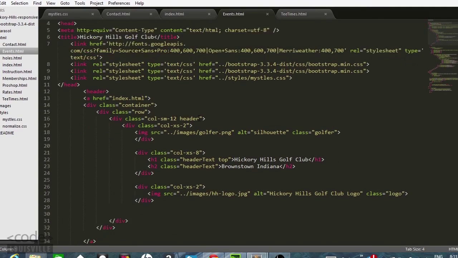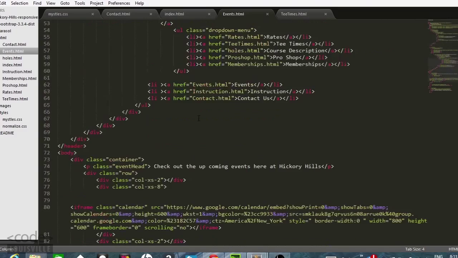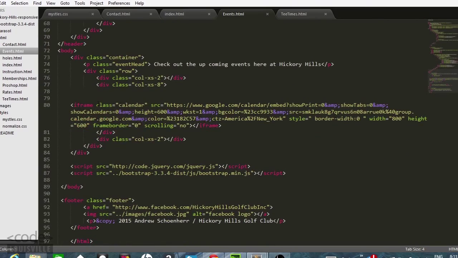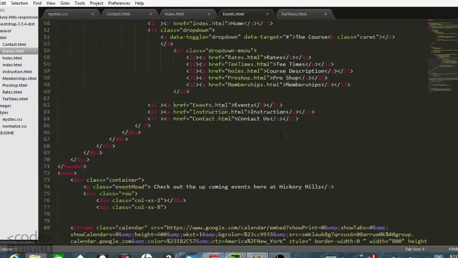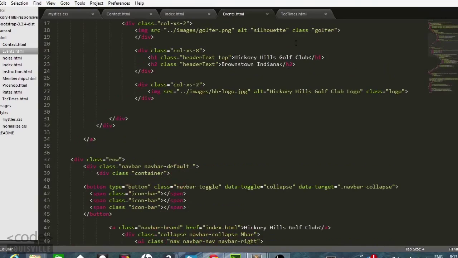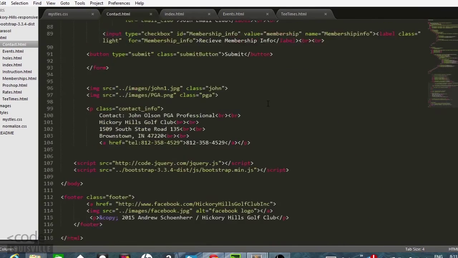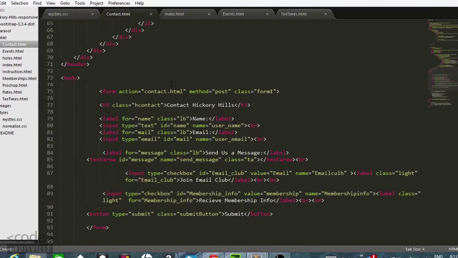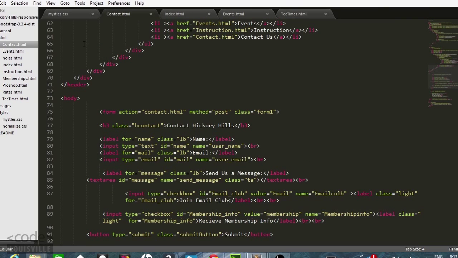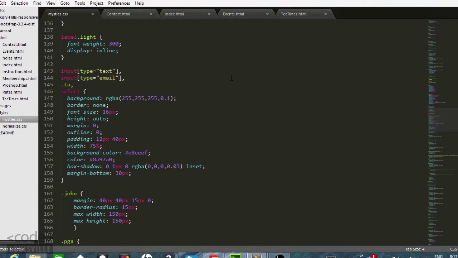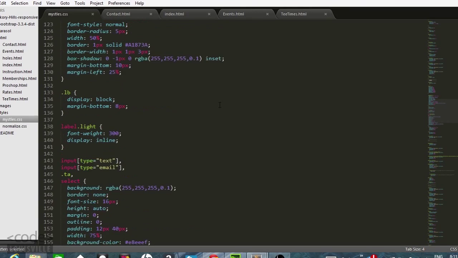This is the events HTML, and here we're using the iframe to call the Google Calendar. And then here is the contact as well. And that's going to show you the form I've built in order for you to get a hold of the golf course. I did use the Bootstrap framework for some layout.